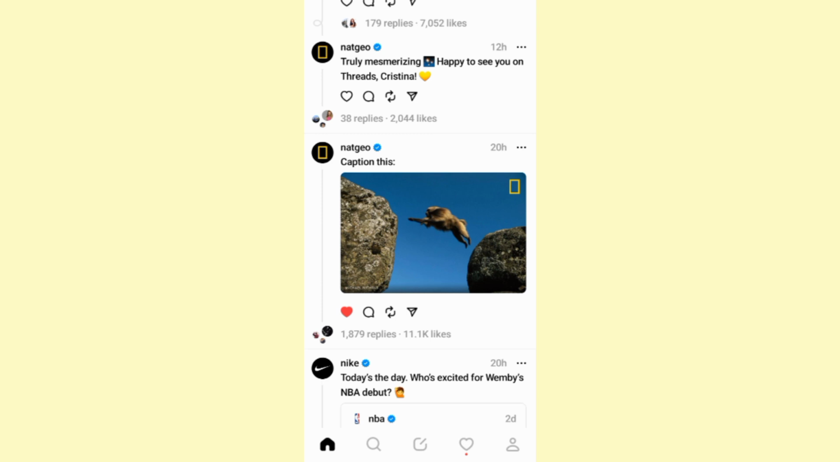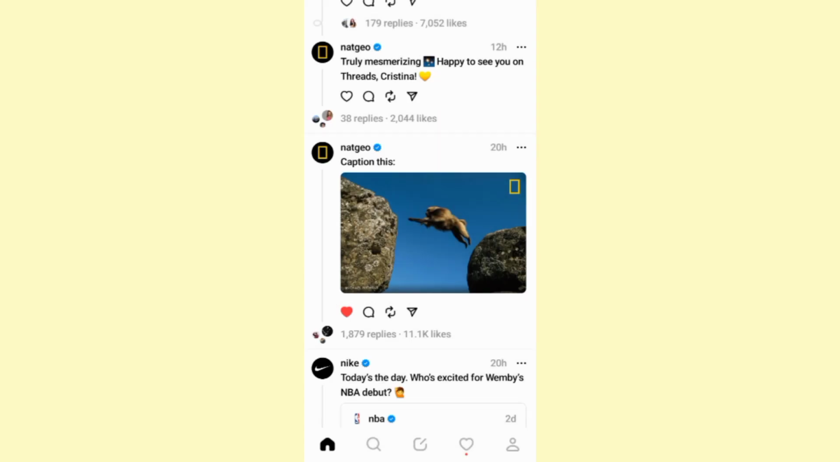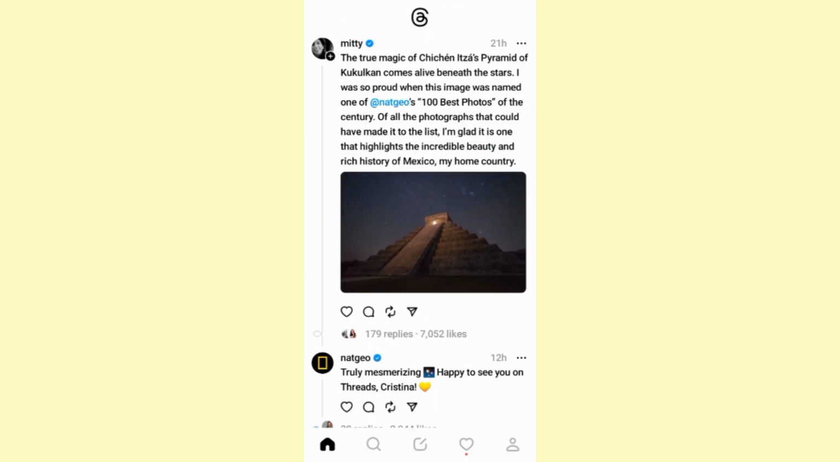Now at the top right of the post you will see the period that the post has been posted for, and you have three dots. If you click on them, you can unfollow the account, mute the account, hide the account, or report the account. And at the bottom left of the post you will see the number of replies and likes. So that summarizes your home or feed tab, which is pretty self-explanatory. You can scroll down on your home feed to reload it just like any other social media.